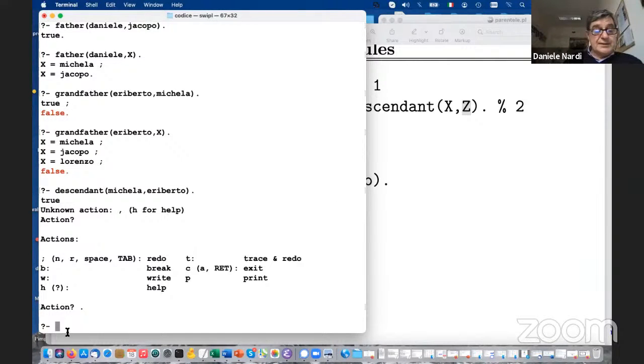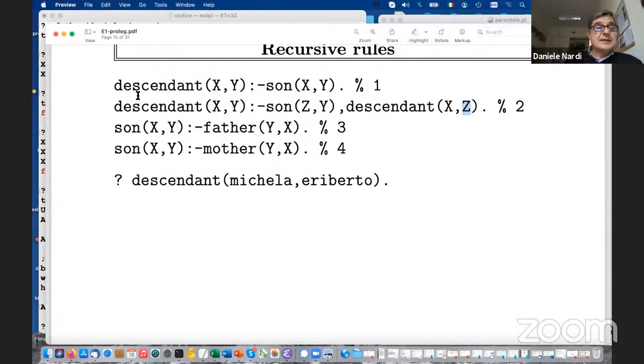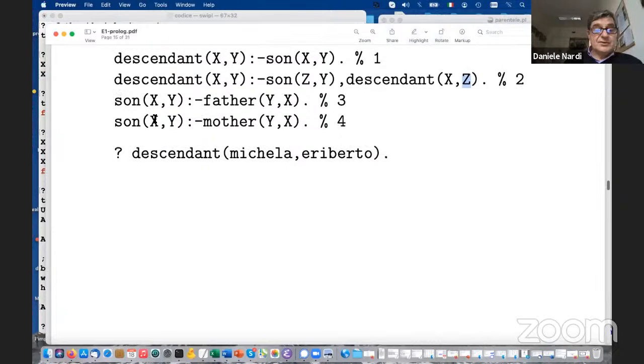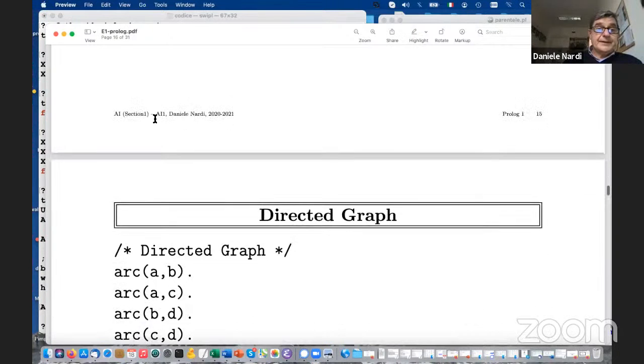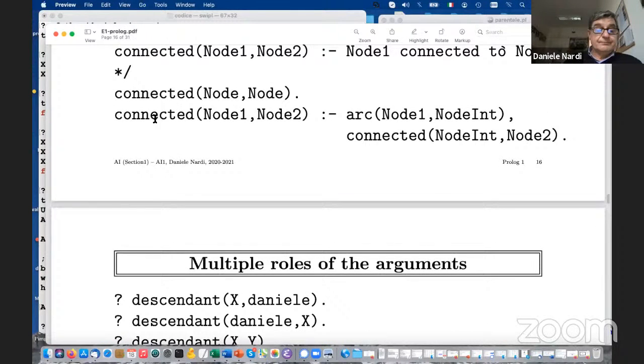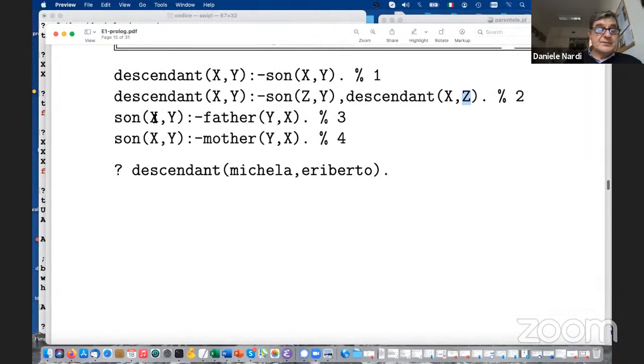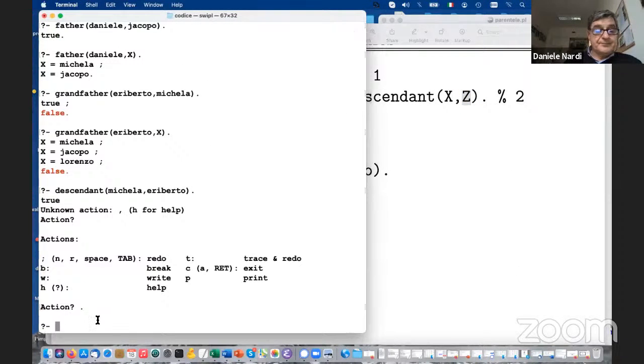Let me show you another thing which hasn't come up yet, but let's see whether we find it on the slides first. Just go back here. So what happens if I say, let's start with a simple case, grandfather X Michela. What are we going to get?